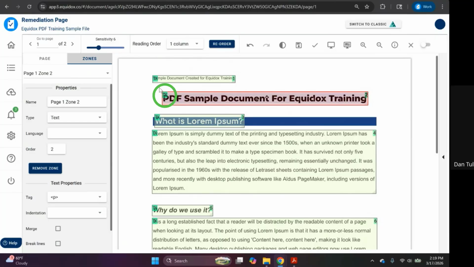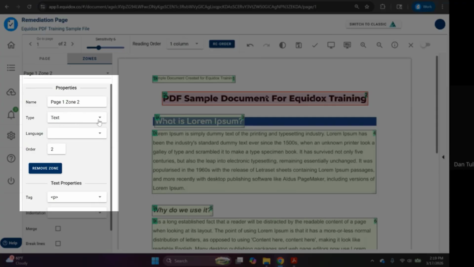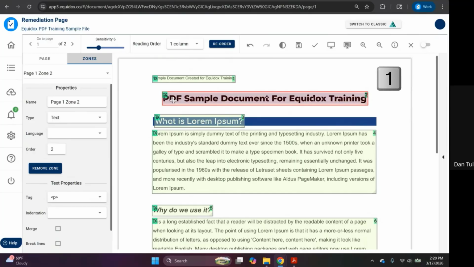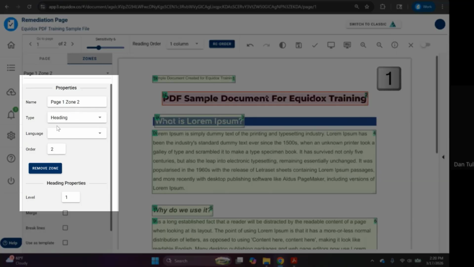So for this zone here, if I want to change it from the default text zone to a heading, there's two ways I can do this. I can hit the drop-down menu, scroll down, find heading, and change it that way. I find that to be a bit slow. I would rather use the keyboard shortcuts. The keyboard shortcuts allow me to just click on a zone, and instead of messing with drop downs and scrolling and that sort of thing, I can just tap 1 on my keyboard. And when I tap 1 on my keyboard, it will instantly change to a heading level 1.